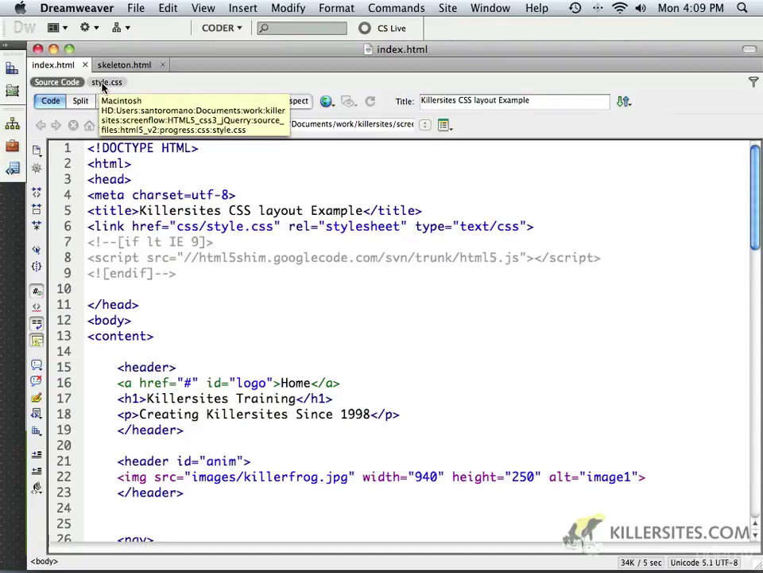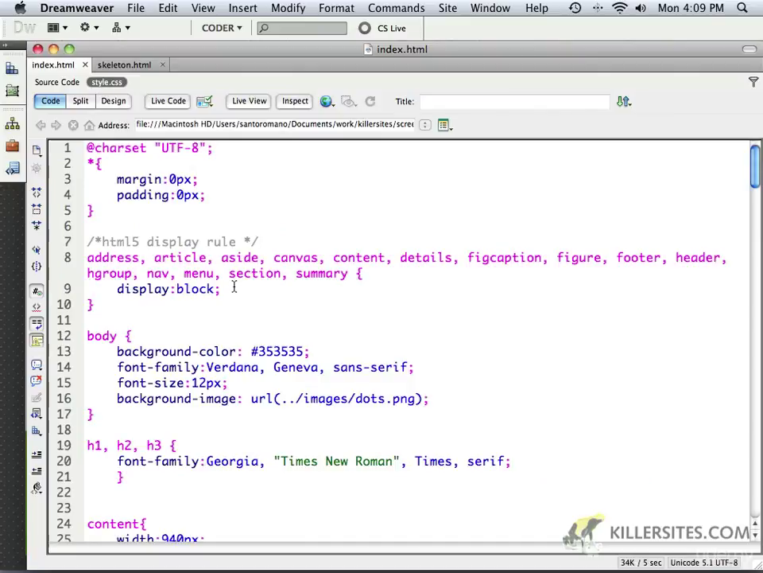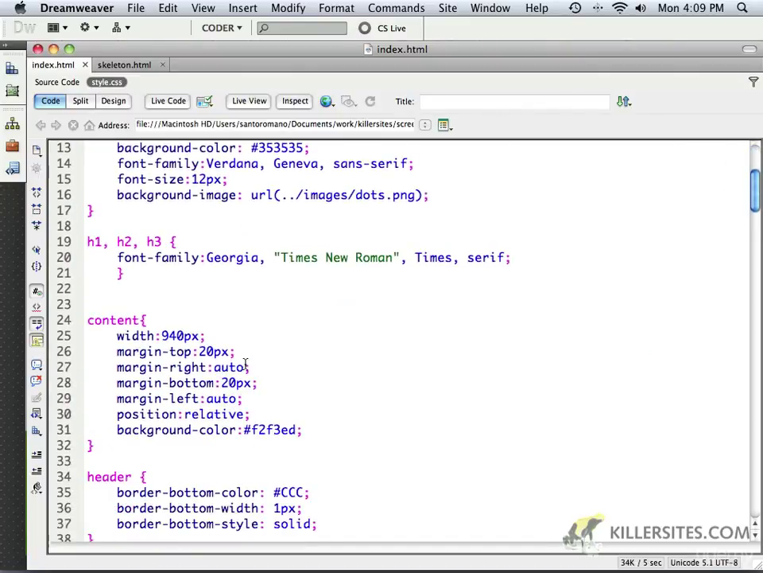So in order for us to get those edges rounded, what we need to do is to go to our CSS. We'll scroll down to content, and as you can see here, it's similar to what you would have done in HTML4 or XHTML. It's got a width, it's got some margins, the auto right and left margin, as well as position relative, keeps it centered in the middle of our browser, and it's got a simple background color. It's not quite white, but it's just that little off-white.